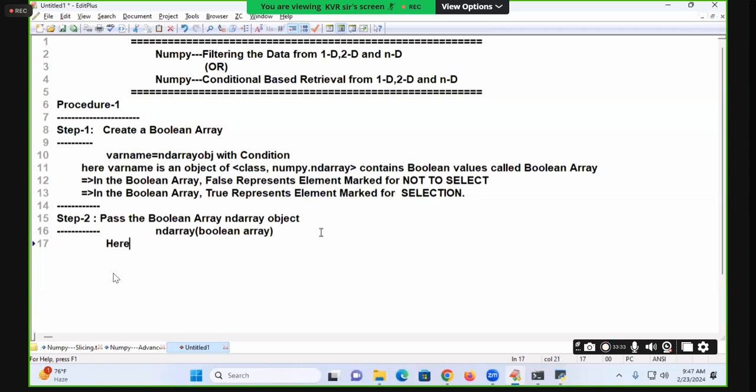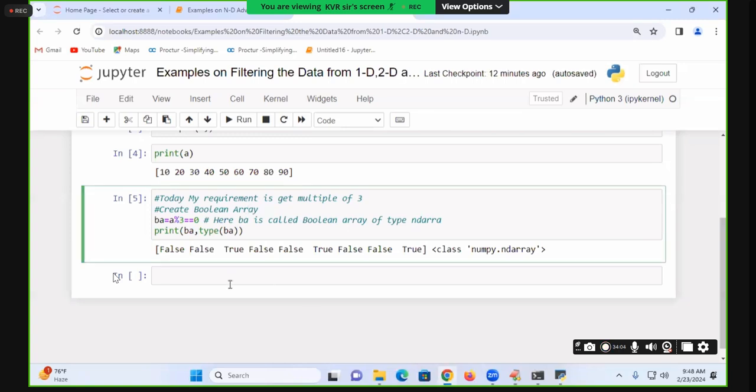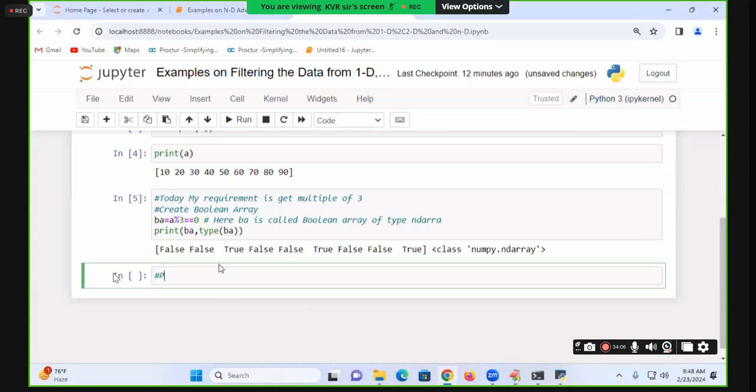So what is this now? Here the Boolean array represents an ND array object containing true and false. When it contains true, the corresponding entry of this ND array will be selected. When it is false, the corresponding element of the ND array will not be selected. Are you able to follow? If I show the example, you will get it. Now pass here. What is our next one? Pass the ND array object to whom?